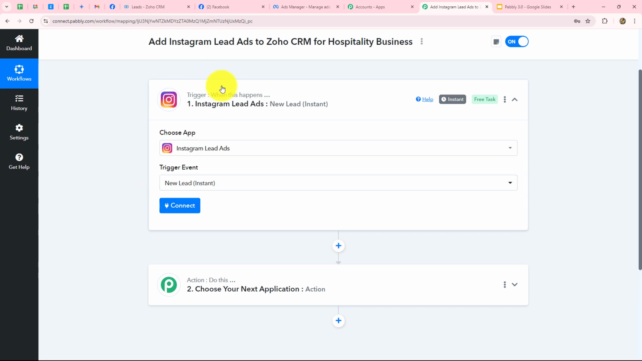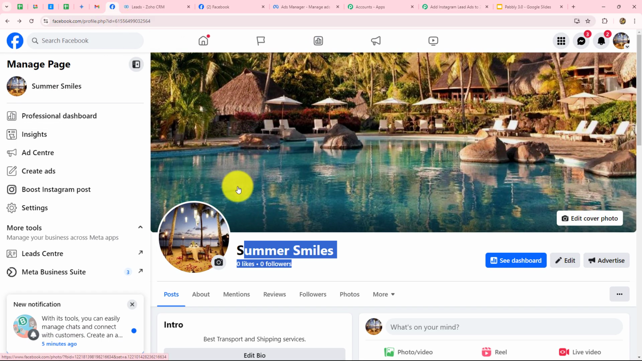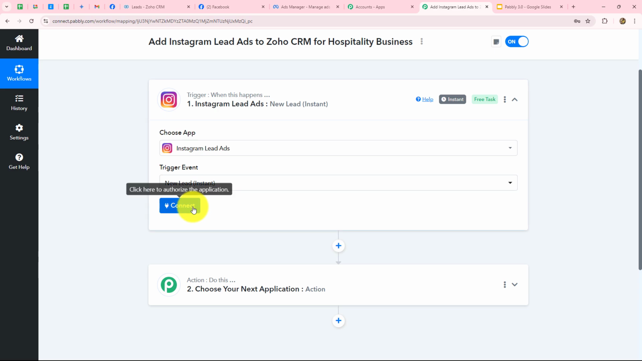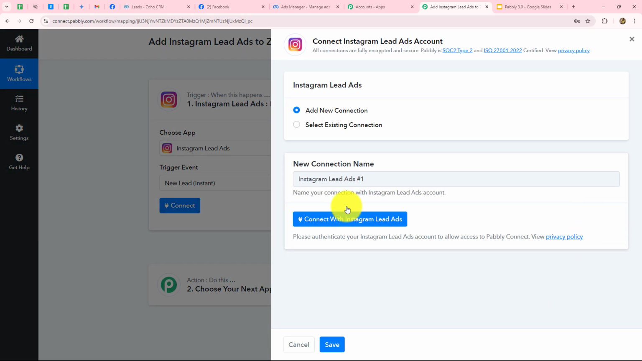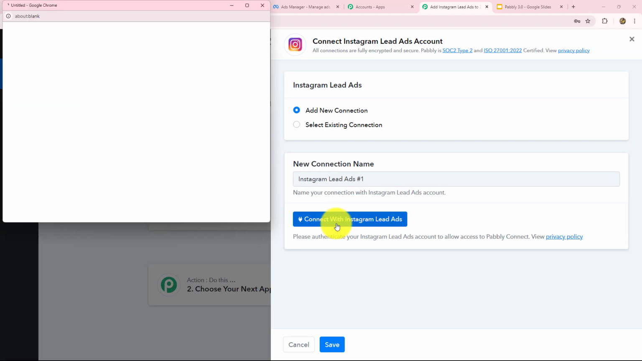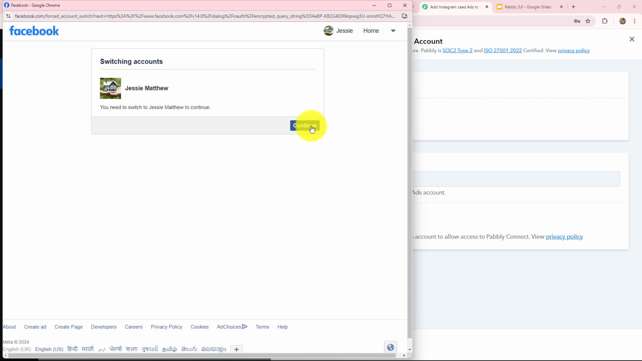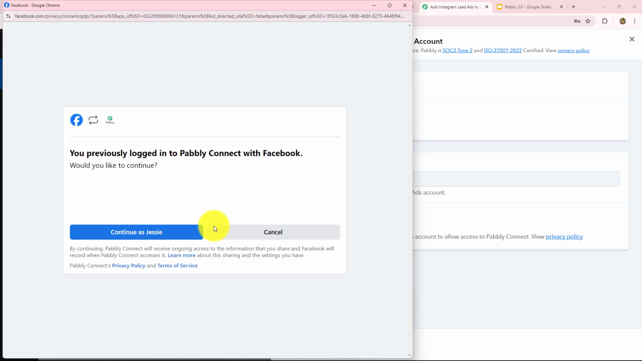As we have done that, now we have to build the connection between Instagram Lead Ads and Pabbly Connect. For that, I am already logged into my Facebook account, which is very important, and also into my Instagram account. So I'm going to click on connect, and now I'm going to go with add new connection to build this new connection. We'll click on connect with Instagram Lead Ads. Now we are going to select the account and click on continue.